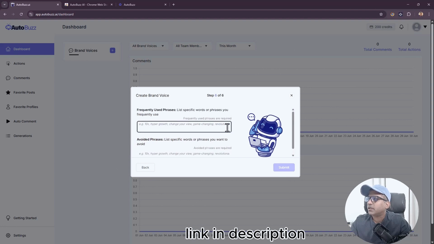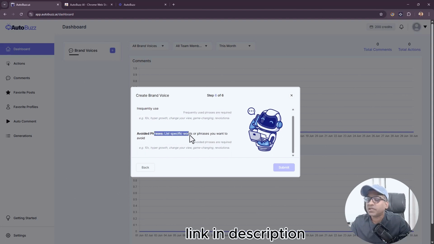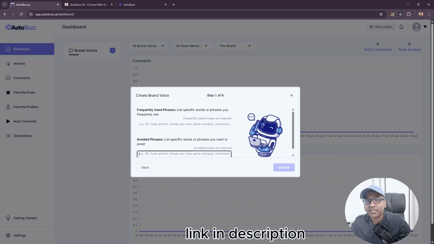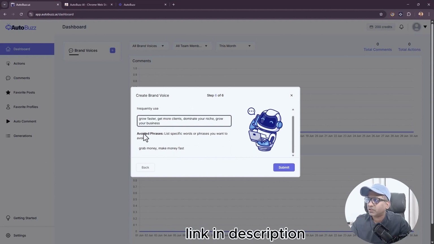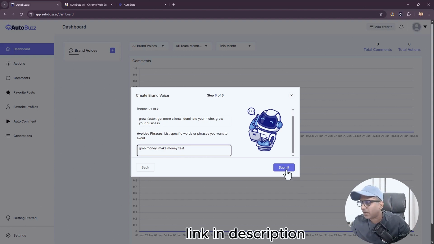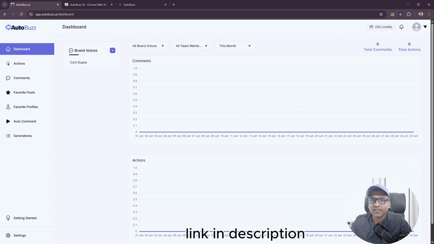And then let's see, frequently used phrases. So if you have any frequently used phrases, you can put them in here. And then you need to put in avoided phrases. So let's put that in too. So in consistence with my values: grow faster, get more clients, dominate your niche, and phrases to avoid, things like grab money, make money fast, you know that doesn't happen, right? Click on submit and your brand voice is going to be created.